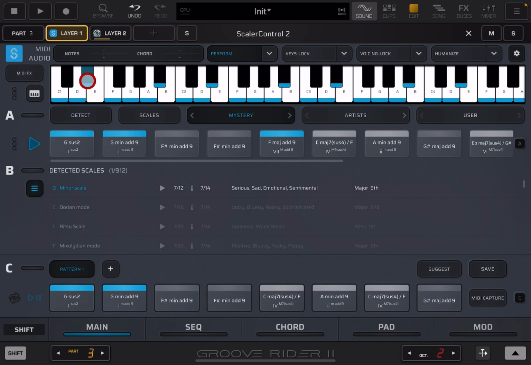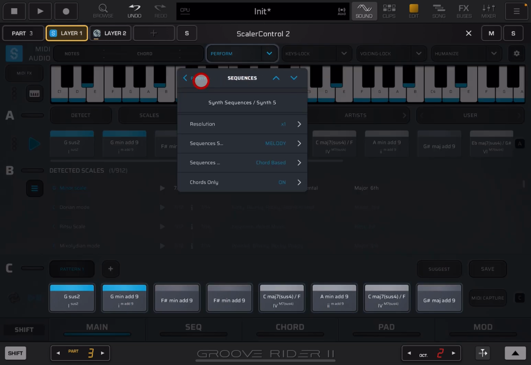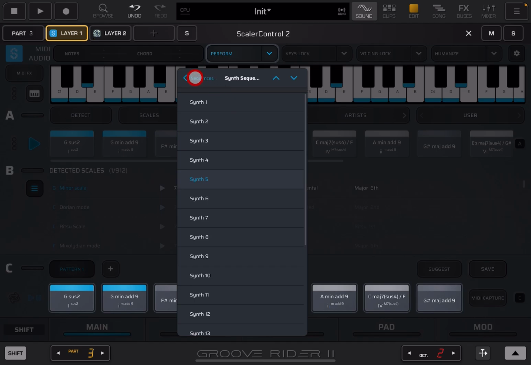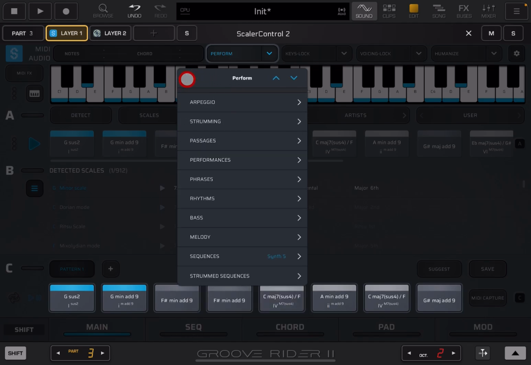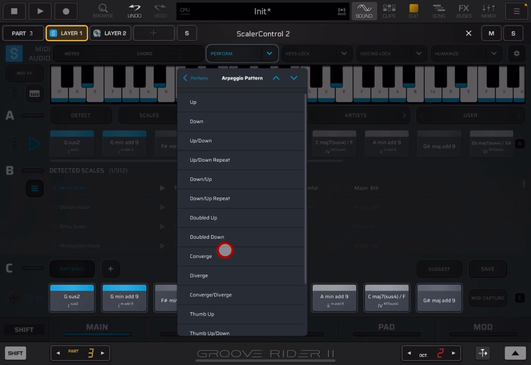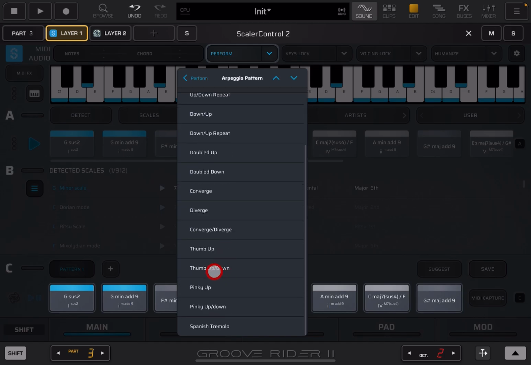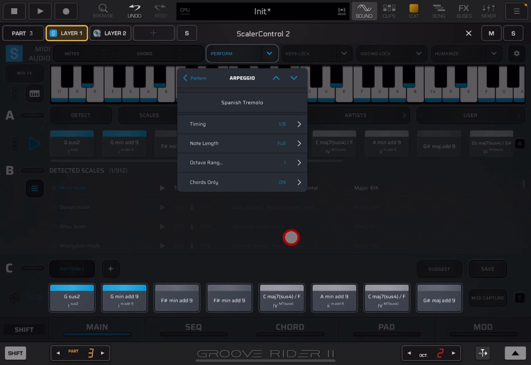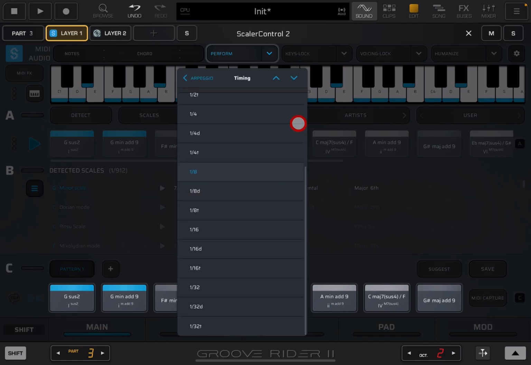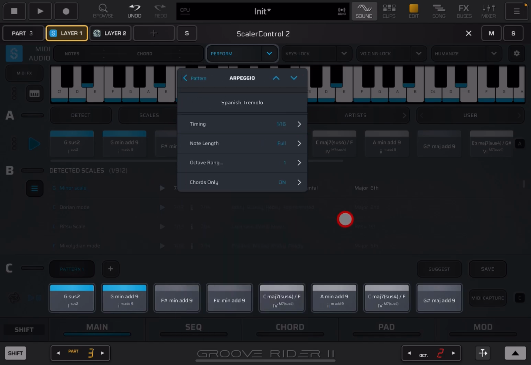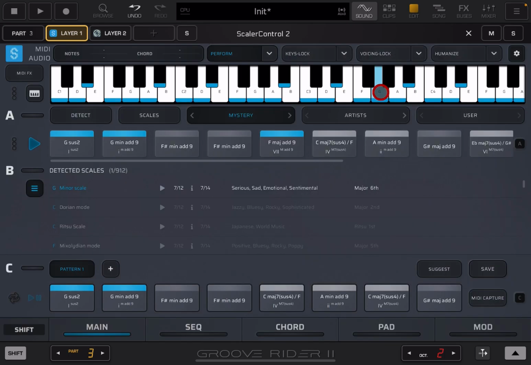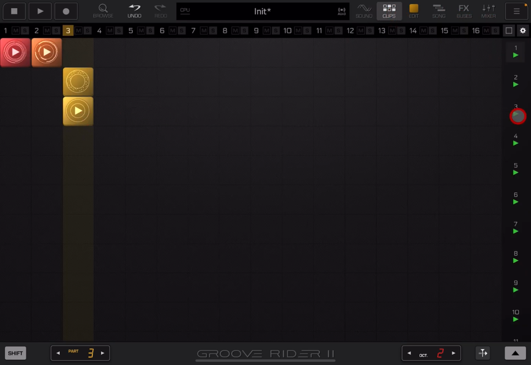We're going to double tap this and we're going to change that performance sequence to something else. So we could go back now and say, right, okay, I'm going to go with an arpeggio. I'm going to go with maybe Spanish tremolo arpeggio. I'm going to set the rate to 1/16, so it's going to be quicker. And yeah, let's just see how that sounds. So I'll go to my clips here, make sure it's playing. How cool's that?